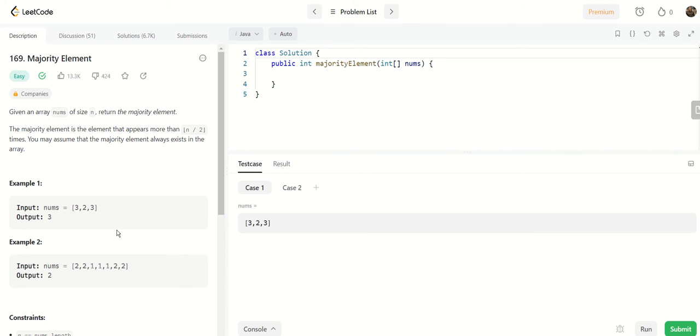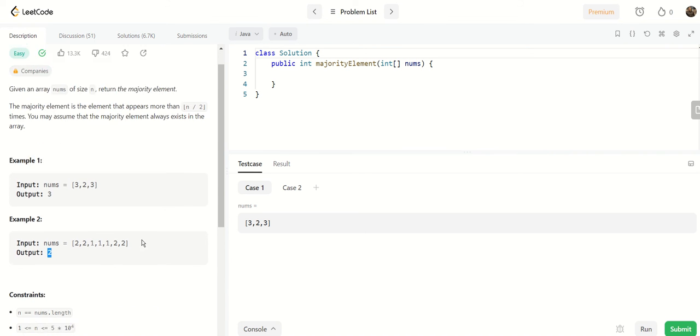Now let's say for this example, 2 is coming 1, 2, 3, and 4 times, and 1 is coming only 3 times. So 2 is coming 4 times. If you calculate the size of the array, 1, 2, 3, 4, 5, 6, 7, 7 divided by 2 is 3, and 2 is coming more than 3 times, that is 4 times. So 2 is the solution.